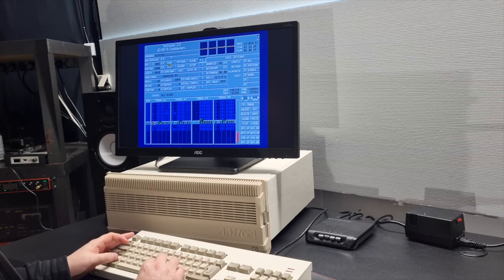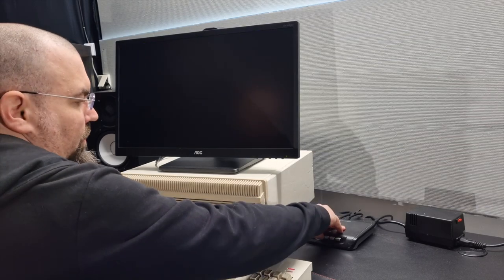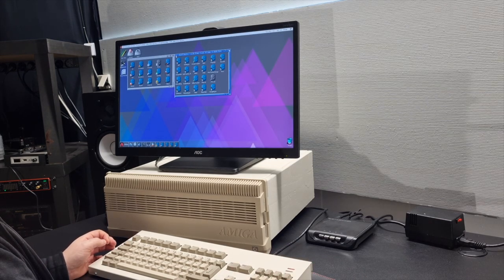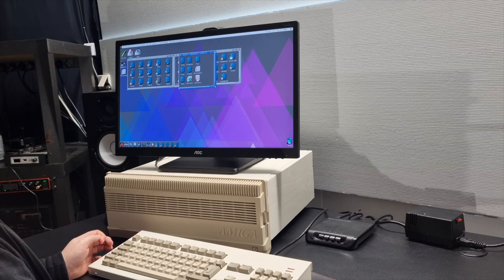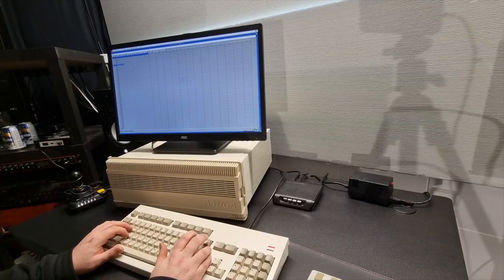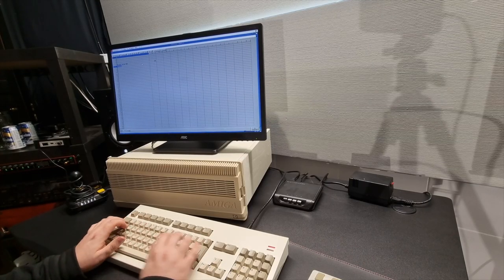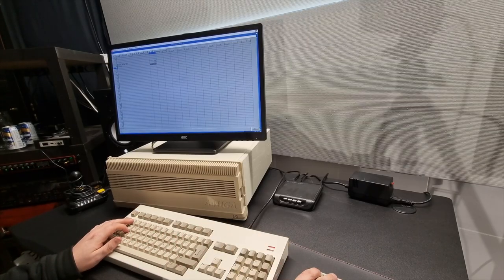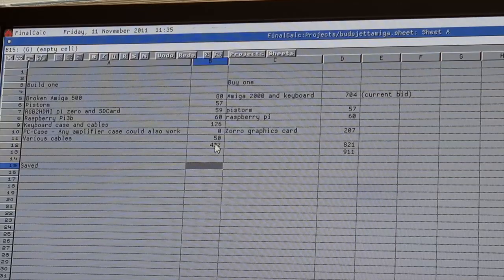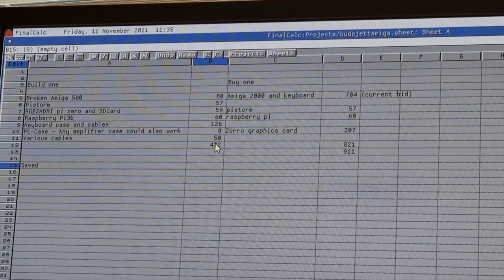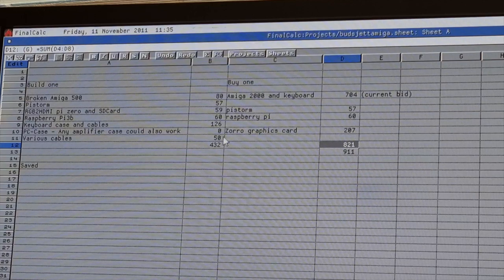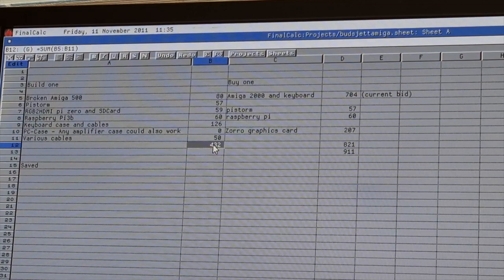check how we're doing on the budget. Need to change input again. So let's open Final Calc. So how much did we save? I did check some prices on the internet, and the cheapest Amiga 2000 I found with keyboard was 704 euros, and that was the current bid, so it's not cheap. To be fair, I used PiStorm for RTG and CPU upgrades on both sides. And I saved 389 euros.